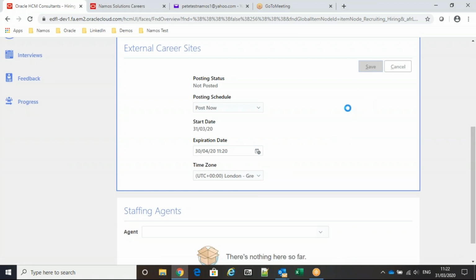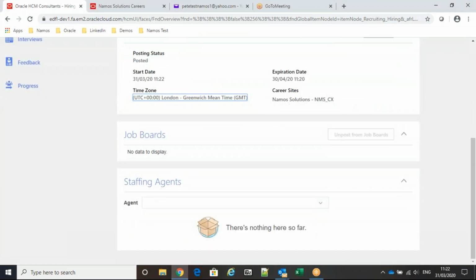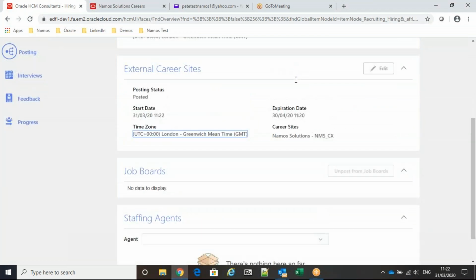So let's save that. There is a piece of information in the background, a scheduled process, which pushes out your jobs automatically to your career site. Currently I've set it to every 5 minutes on this one. It's normally every 10 or 15 minutes. And you can see that the information I put onto my requisition is telling me which career site this job is going to go to.